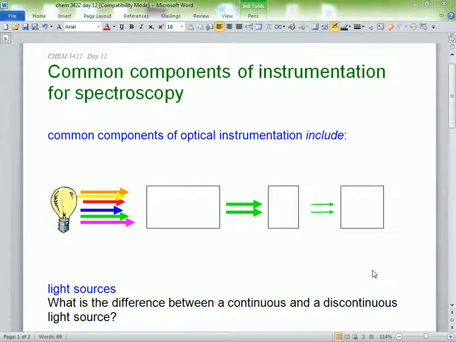So we are discussing spectroscopy, but the instrumentation. And there are some common things that they all pretty much have. The first being a little light bulb, or more generally speaking, it's not always a light bulb though.